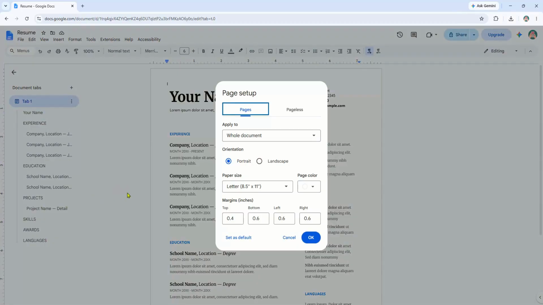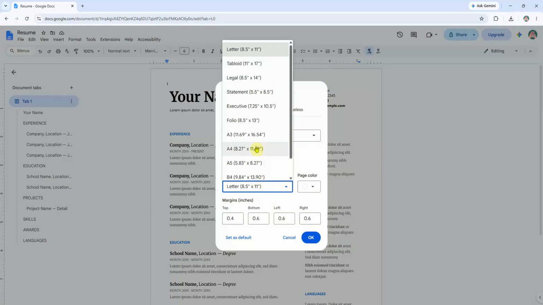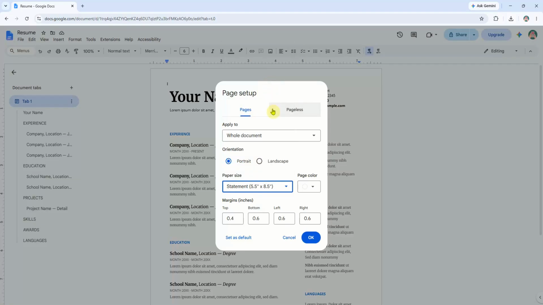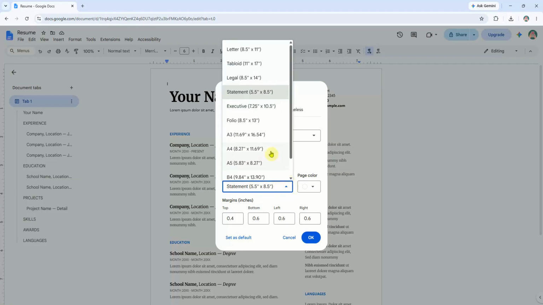In the Page Setup window, you'll see an option for paper size. Click on the drop-down menu next to it, and you'll notice a list of different paper sizes like letter, legal, A4, and more. Choose the one that suits your needs. If you're working on something specific, like a presentation or a report, you might want to select a particular size to ensure everything fits perfectly when printed.